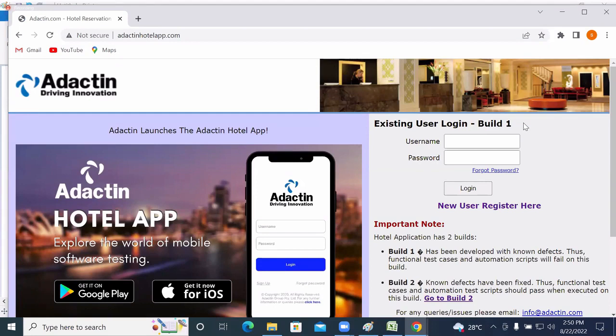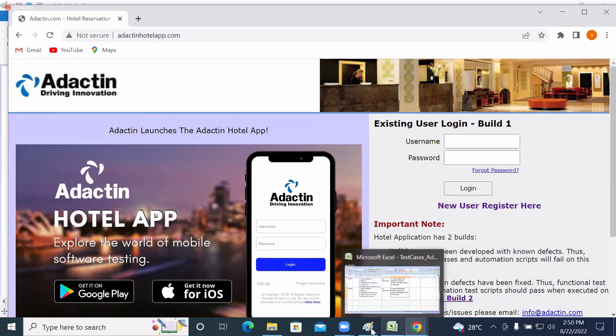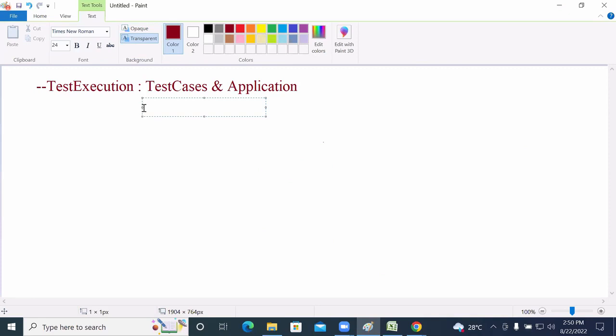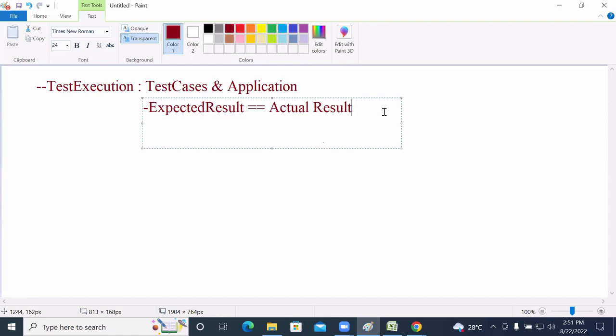We need to start doing this execution. Doing the execution is a very simple part. We need to take care of the expected result. This expected result needs to be compared with the actual result.